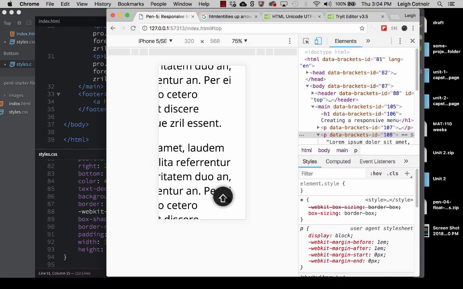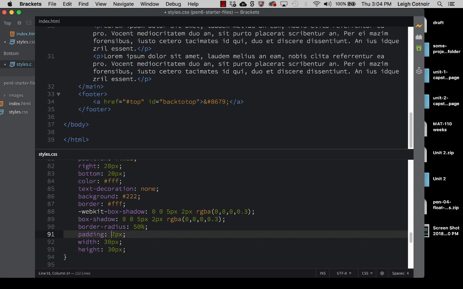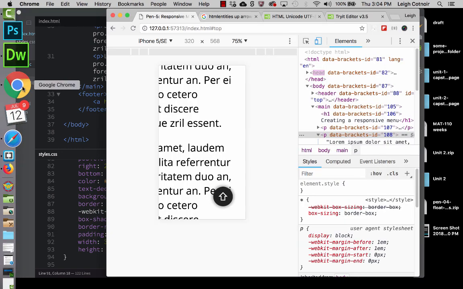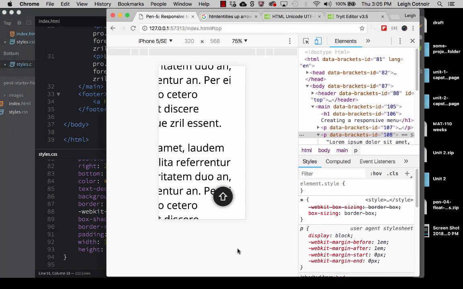So 7 I think is right for left and right, but top and bottom need to be less. So I would say less padding for top and bottom. Maybe let's try like 4 pixels for top and bottom and 7 for left and right. And that looks pretty centered. I think that's probably pretty good.